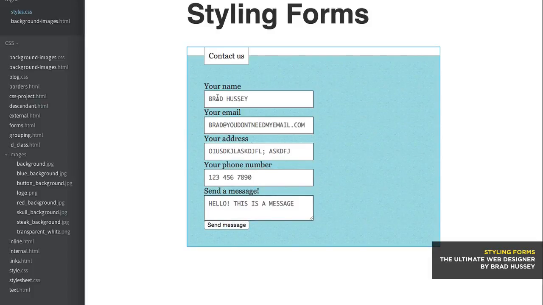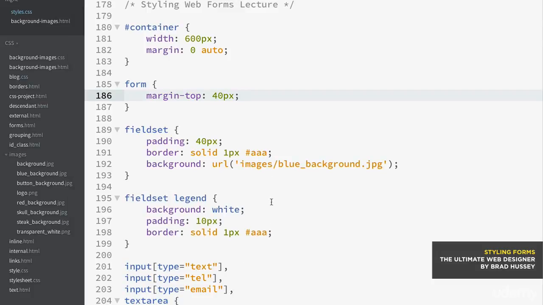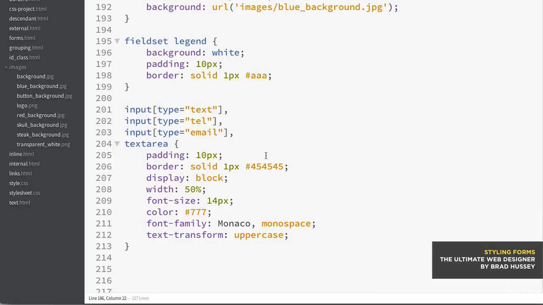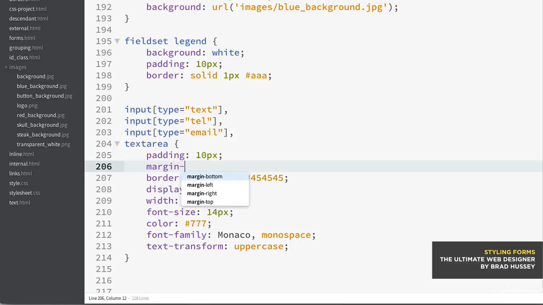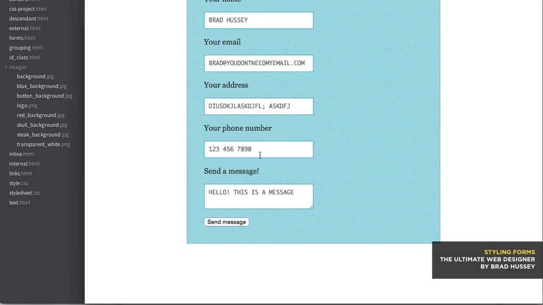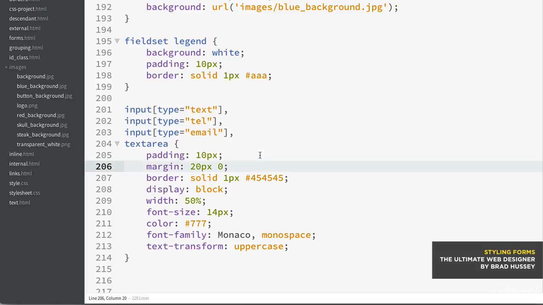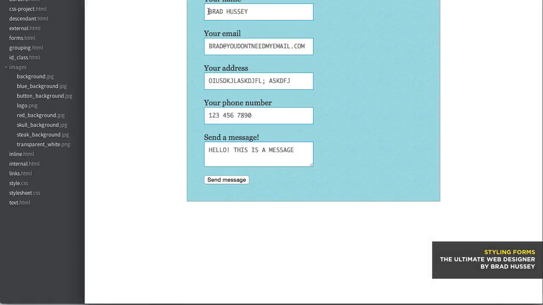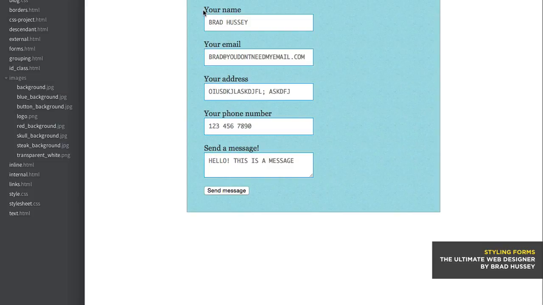Okay, and let's make these inputs and the labels, let's space them out a little bit. And let's do something a little fun with the labels. So I'm going to go ahead and say each of these inputs here have a margin. Let's just say 20 pixels top and bottom and 0 on the left and right. And so that should, okay, that looks a little funny actually. I take that back. Just 20 pixels on the bottom, 0, 0, 20. Okay, that's much better.